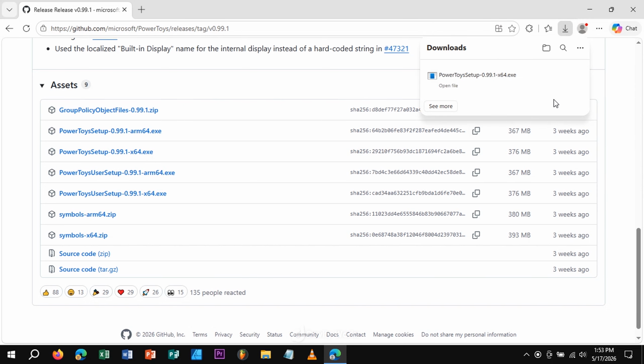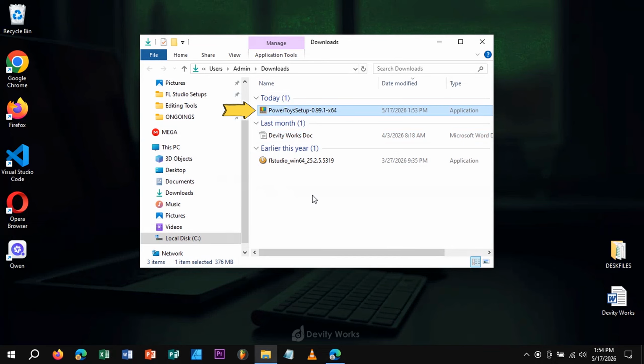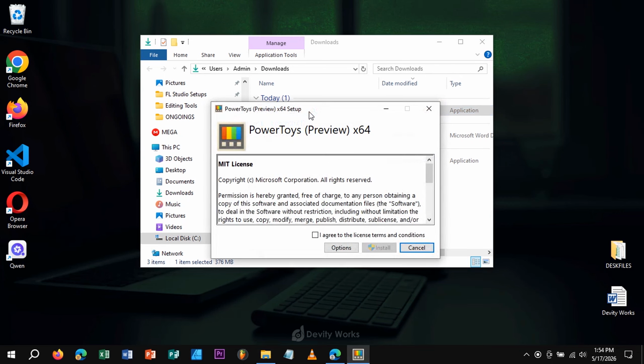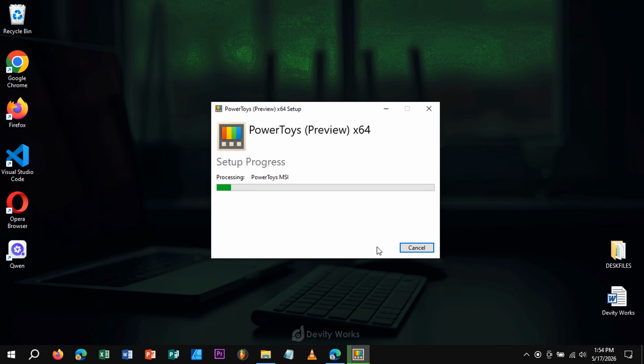Once the download is complete, head over to your Downloads folder and find the installer file. Then, double-click on it to launch the installation wizard. Make sure you read the license terms and agreement, accept them, and then click on Install. The installation process will now begin, so wait a few moments for it to finish.